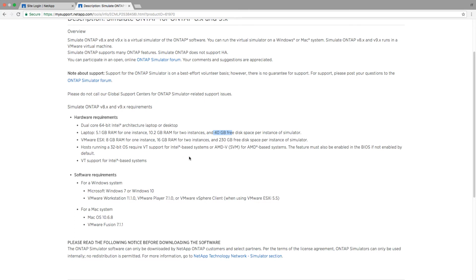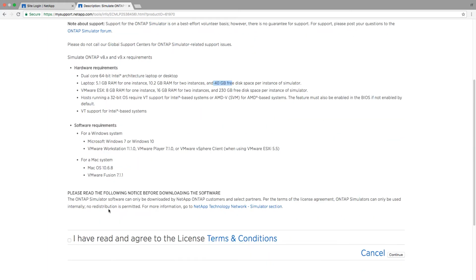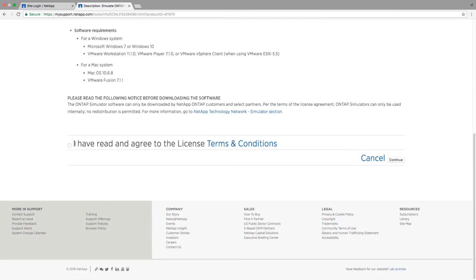And if you're running AMD, you need to make sure that AMD-V is enabled, and also VT, virtualization technology, is enabled for Intel CPUs. For the software, you need Windows 7 or 10 with VMware Workstation 11 or Player 7. It works on macOS. We need at least VMware Fusion 7.11. So you need to read this information like the terms and conditions, and hit continue.